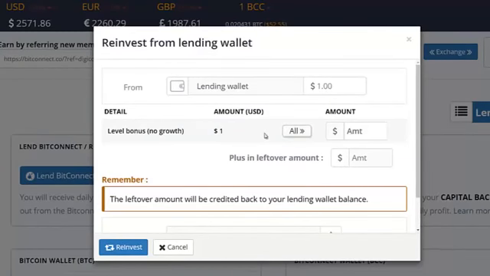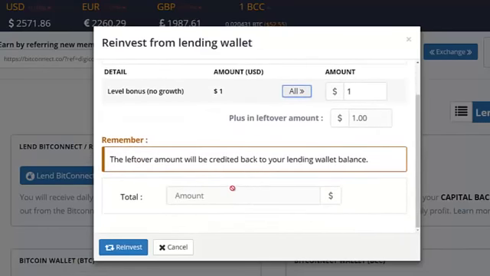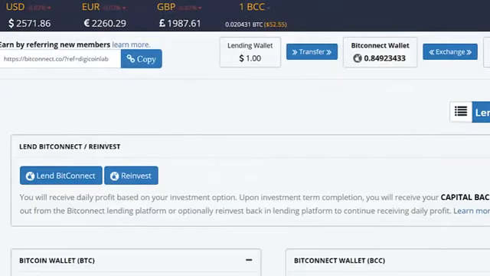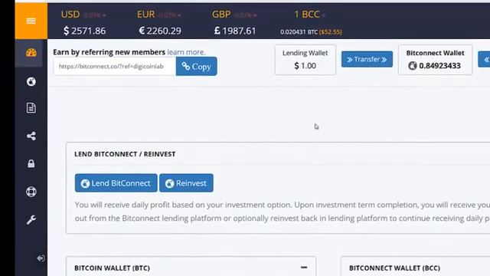Now, it's not going to let me do this because I need to have $10. But if this were $10, all right, so let me show you this again. Home page. I'm talking about when you have funds in your lending wallet. And you're going to have funds in your lending wallet coming from your daily interest, also coming from any commissions that you might have accrued.